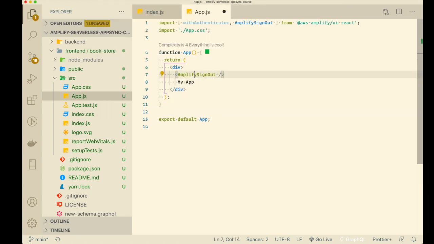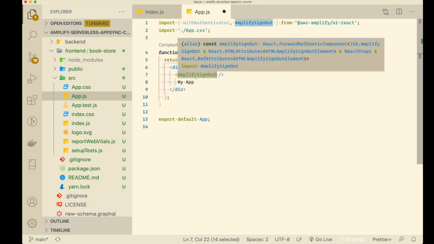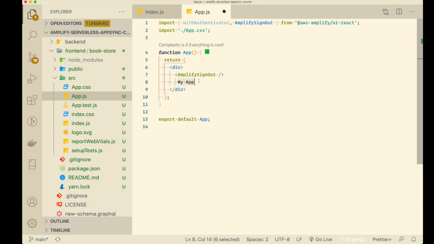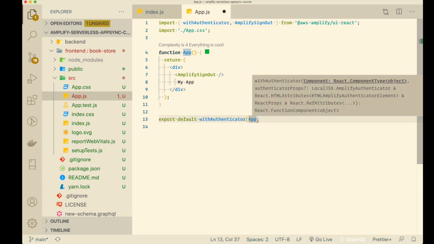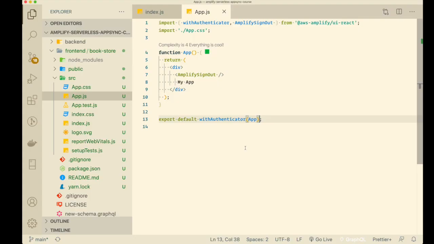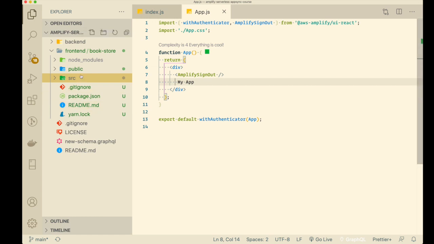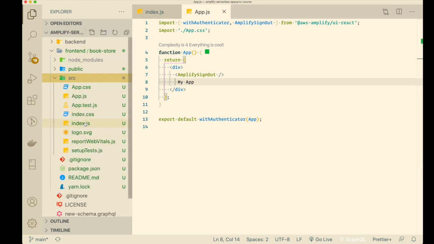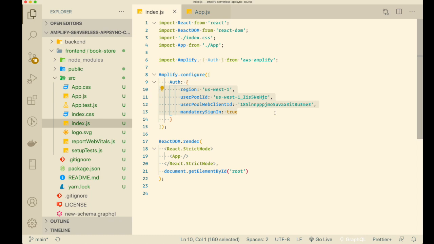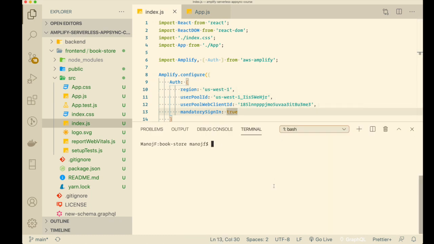I'm using AmplifySignOut, so this is going to give me a sign out button, and also some text so that we know I have successfully logged into my application. And then I'm going to wrap my app with the withAuthenticator HOC or higher order component. Alright, well, this should work if we have properly configured our user pool in index.js. So in order to test that, I will do yarn start to start my React app.